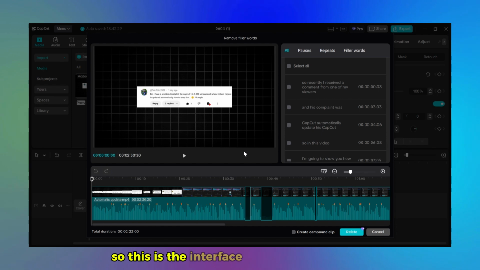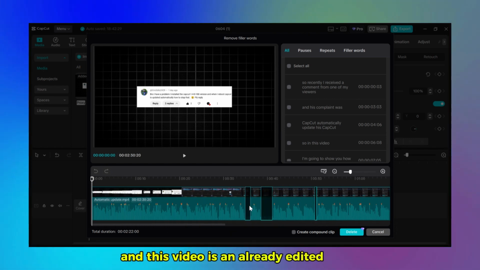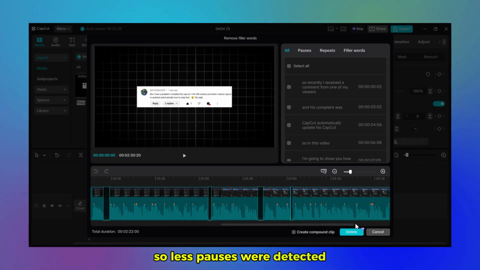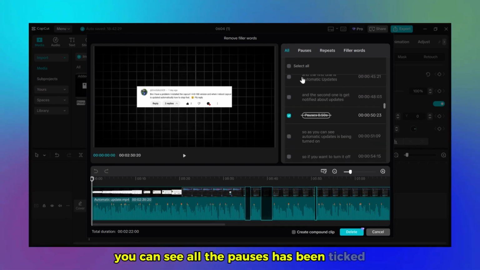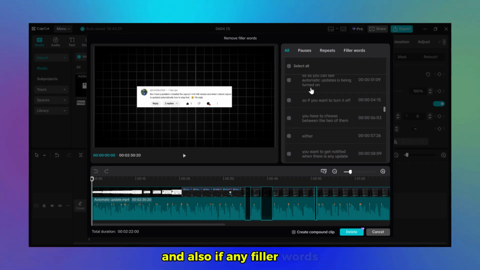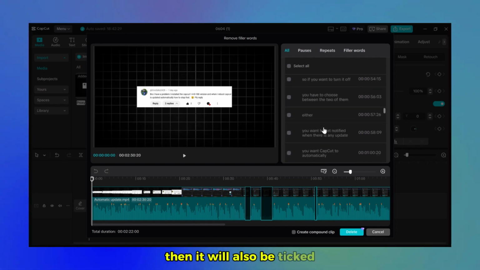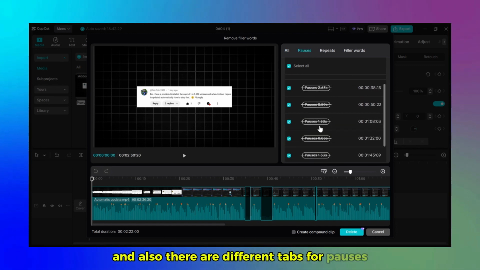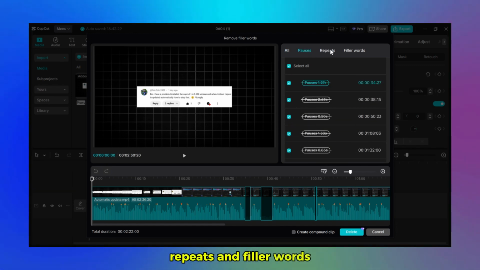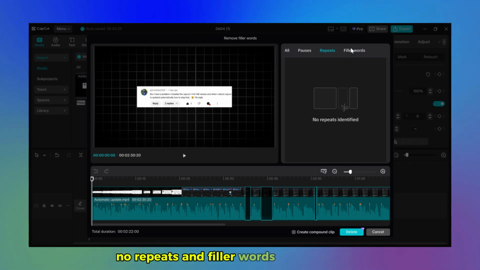So this is the interface of the Transcript Tool. And this video is an already edited video, so fewer pauses were detected. And if you scroll through the whole transcript, you can see all the pauses have been ticked. And also if any filler words, repeats, and silences are detected, then they will also be ticked so you can delete them with ease. And also there are different tabs for pauses, repeats, and filler words. And since this is an already edited video, no repeats and filler words were detected.